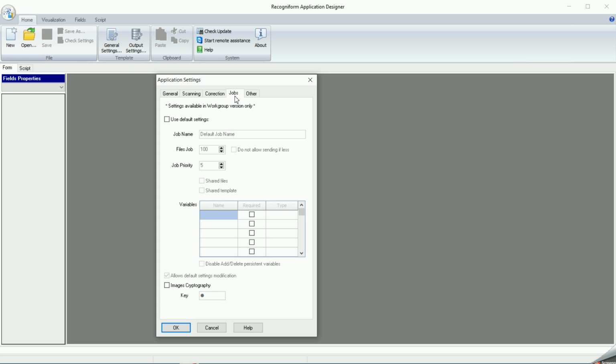In the Jobs section, you can set some batch default settings: job name, files per job, persistent variables, job priority. Please note that all these job settings will be available only in the Recogniform Reader client-server version, and will not be available in the desktop release.